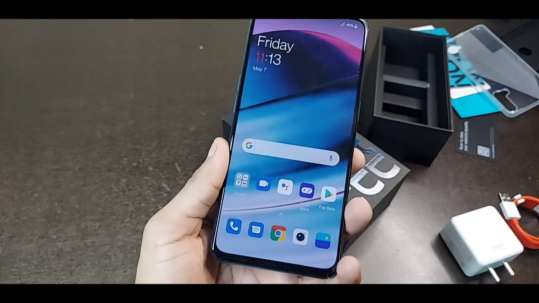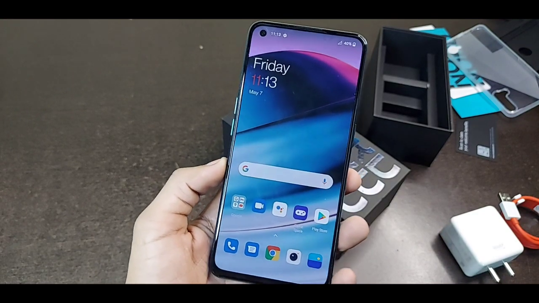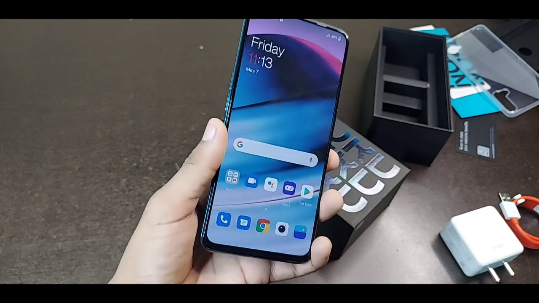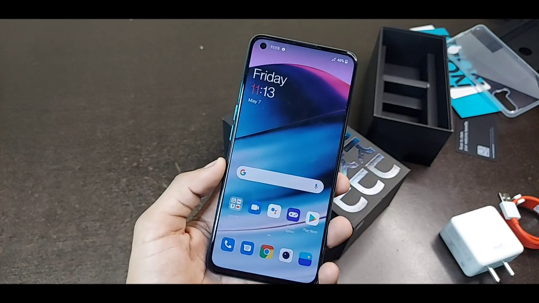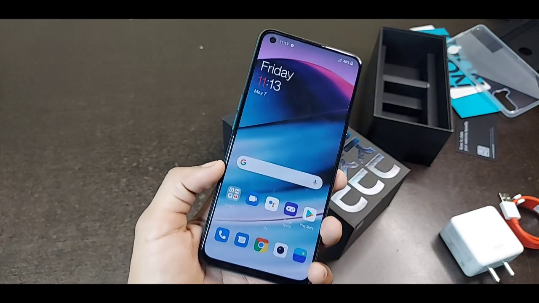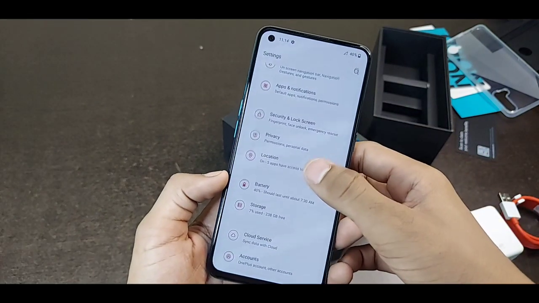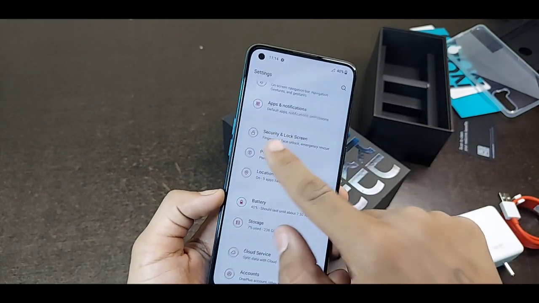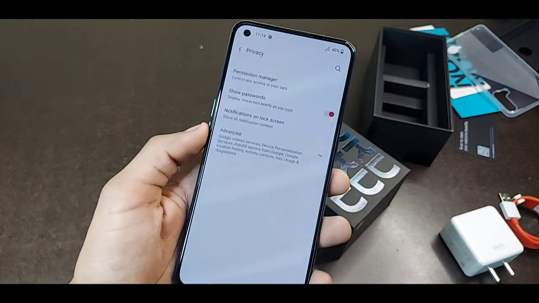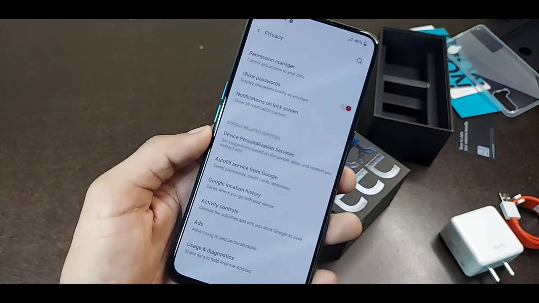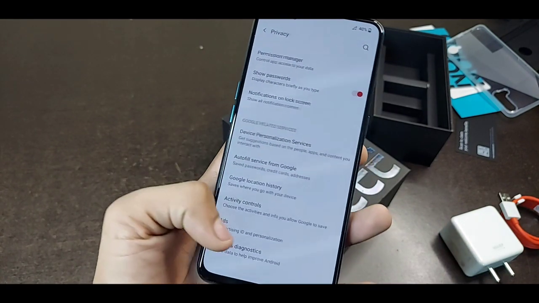Guys, if you don't want to see any type of unnecessary advertisements on your device, you just have to optimize these settings on your device. Simply go into the settings and then navigate into privacy. In privacy you get an option called advanced. In advanced you get an option called ads.